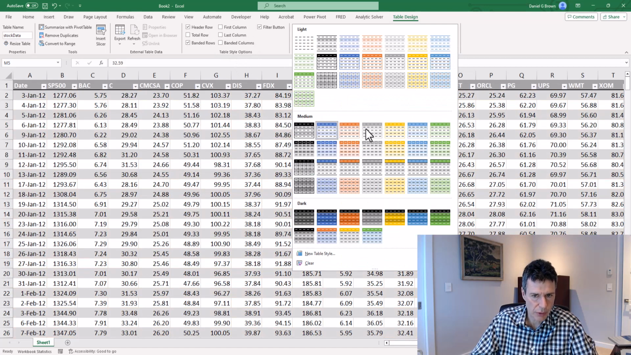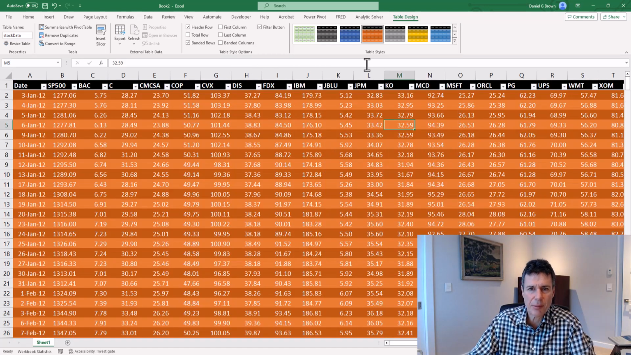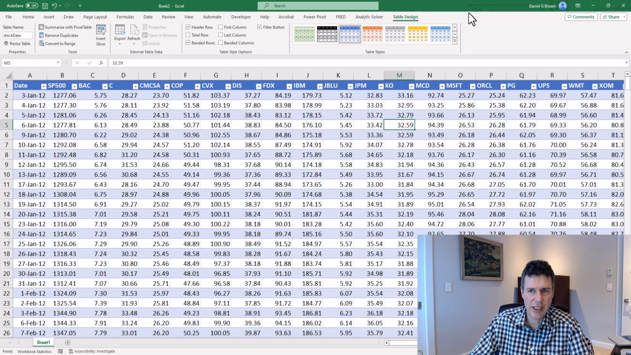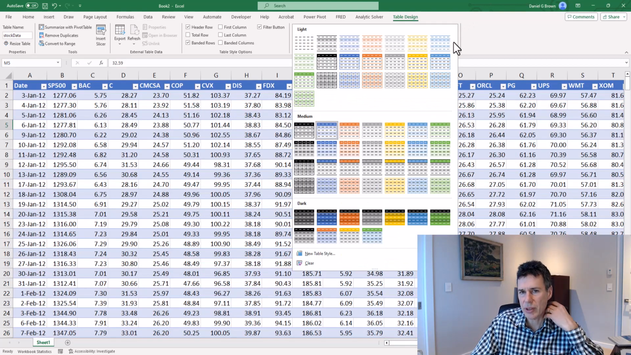So this is what we saw before. If I don't like what it looks like, let's choose something different. That's pretty horrible. Let's go back. Okay, so I can change broadly, as with most Excel features, I can change broadly what something looks like.